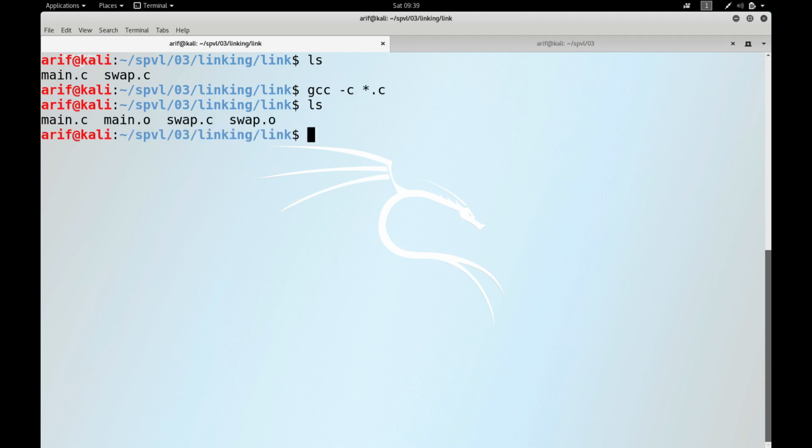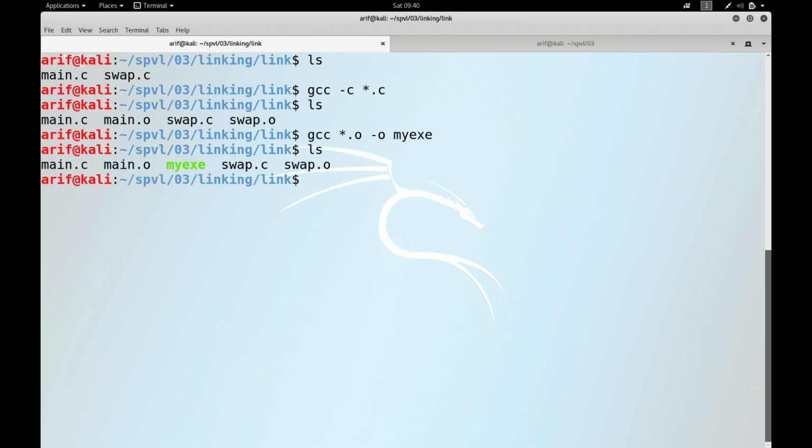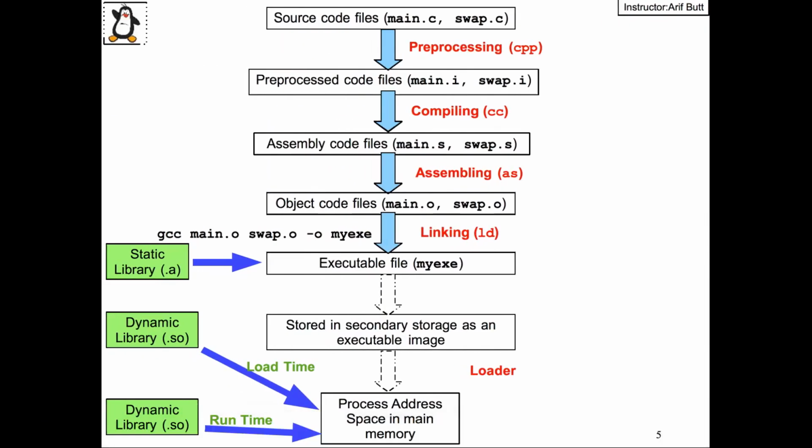Let us now link and create the executable, gcc *.o, and let me name it myexe. We have the myexe executable file. Okay, so let us move on to the slide again and see the relocation process pictorially first.